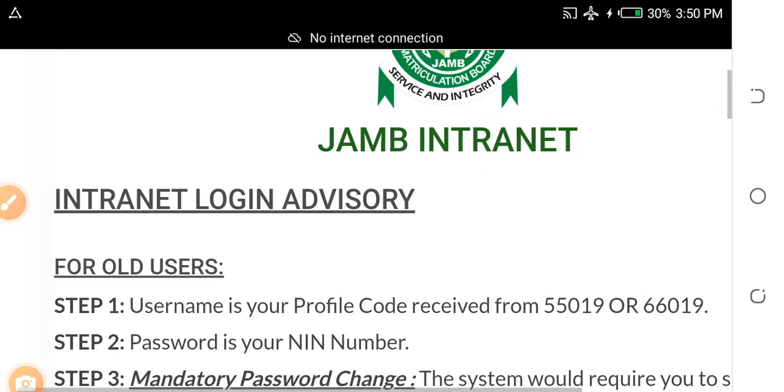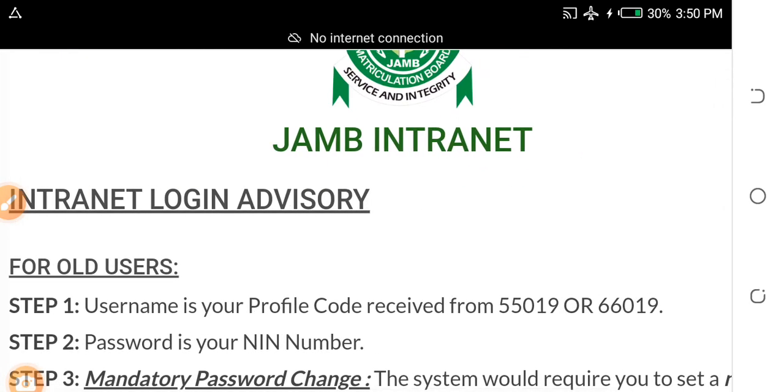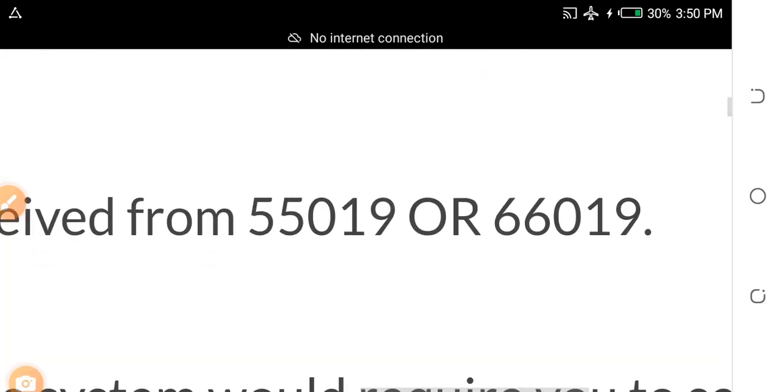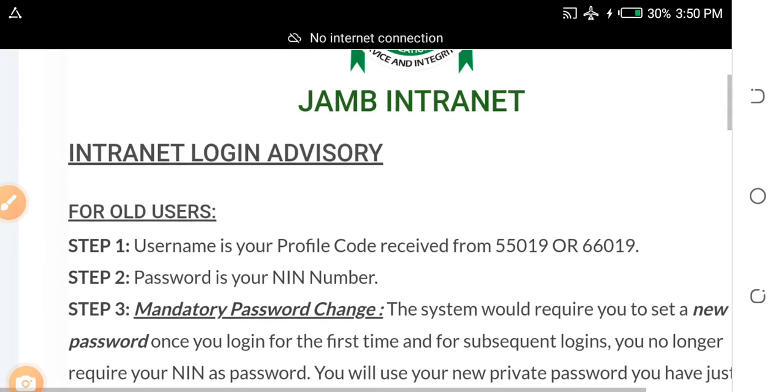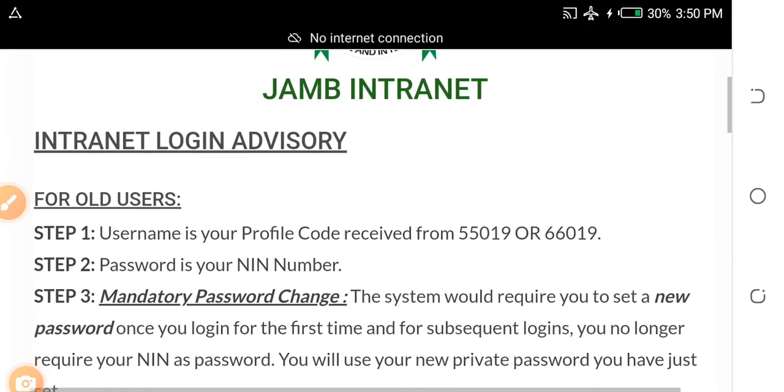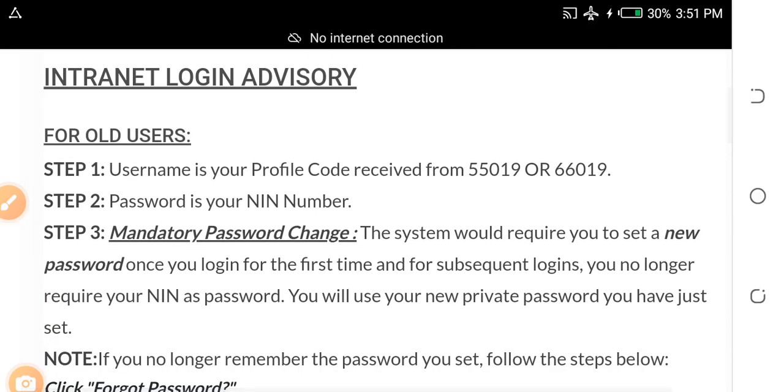So if you already have an account, your username is your profile code. That code you received when you sent your NIN to 55019 or 66019. I've always talked about this code, right? I will also tell you how to generate it if you're a new user of the site, right? Your password is your NIN number.